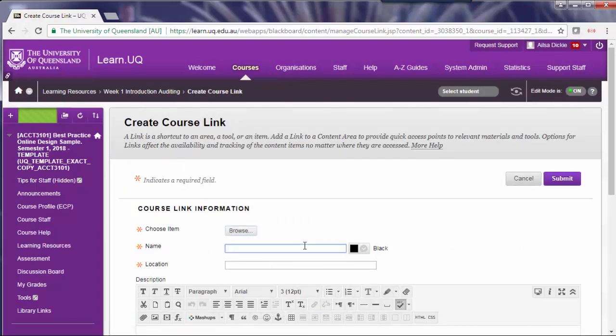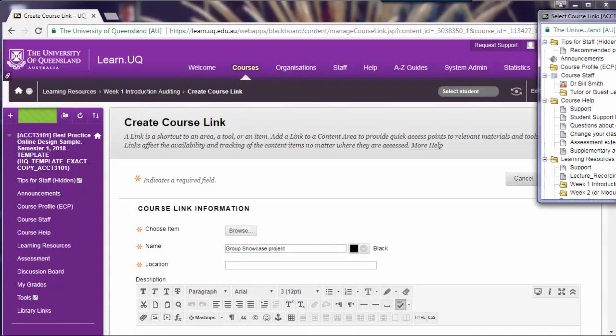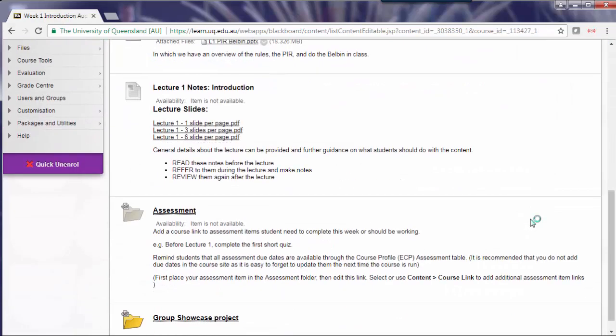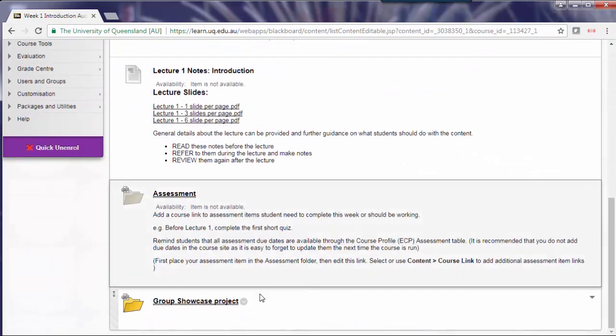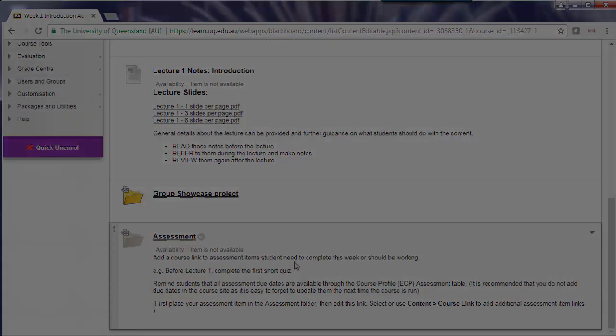put in the name, and then choose Browse. So I'm going to choose Assessment Task 1. And then click Submit. So it's showing there. You might also want to add some information, just reminding students that they should be working on this assessment task this week. And there's an example there.